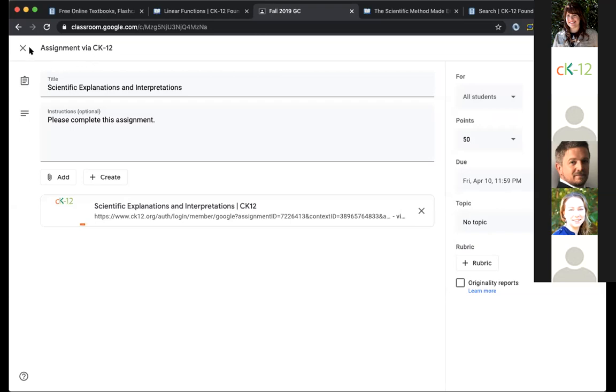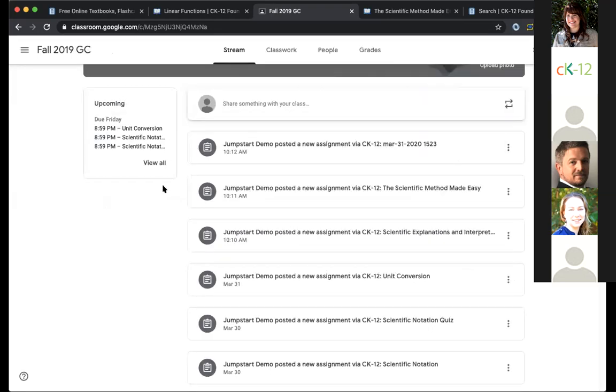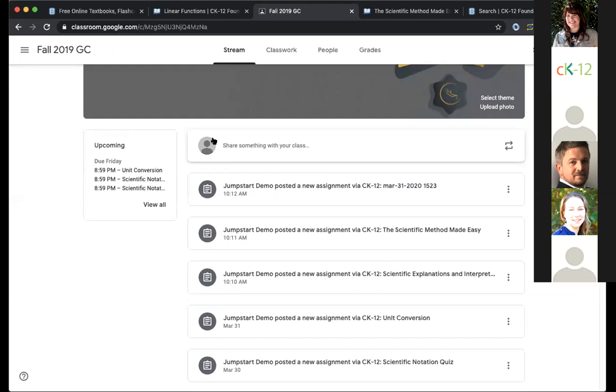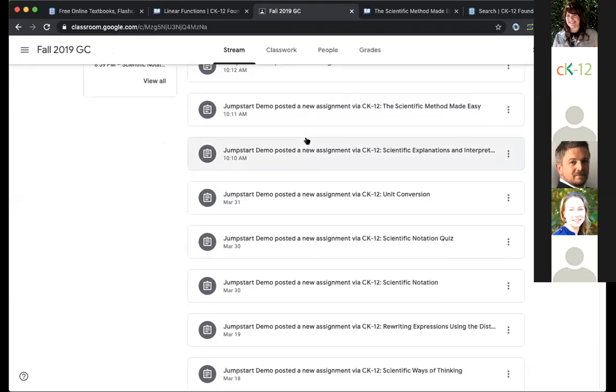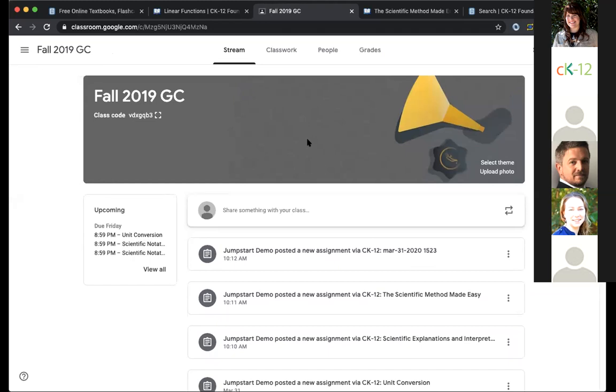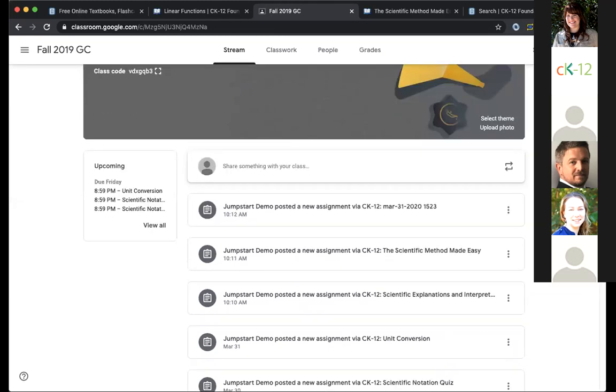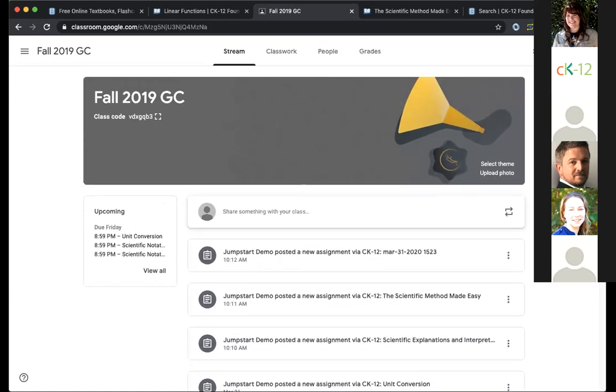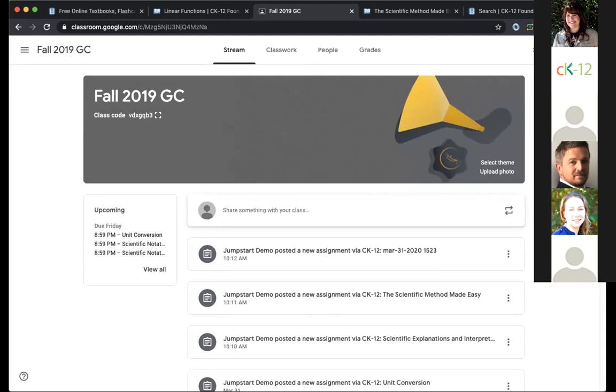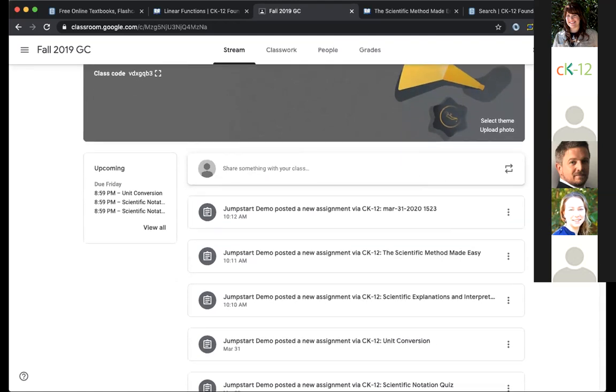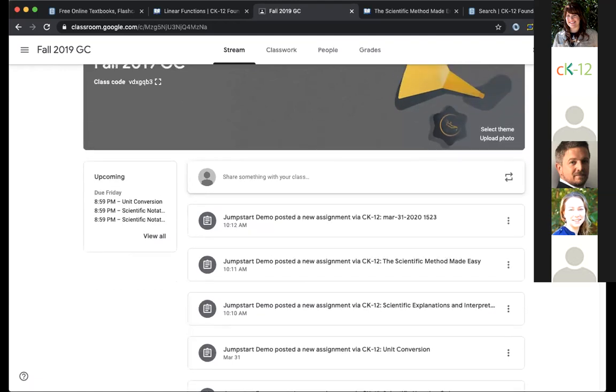I'll also mention again that if you're using Google Classroom, do not worry about setting up CK-12 classes. We want the process to be as streamlined as possible. You don't need to worry about trying to manage CK-12 classes and Google Classroom. Just focus on your Google Classroom classes, assign or share anything that you want your students to use, and they'll have access to that there.